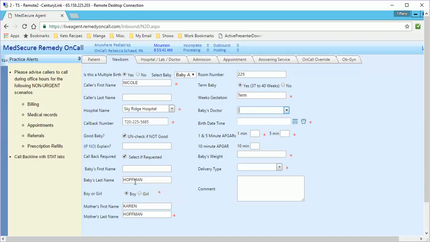And so then here you would fill out your patient's doctor. Again, typing in the first letter should pull up that part of the list. And then here you'd put in the time that the baby was born. So we're going to put in 2:45.